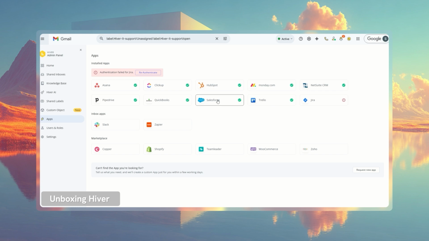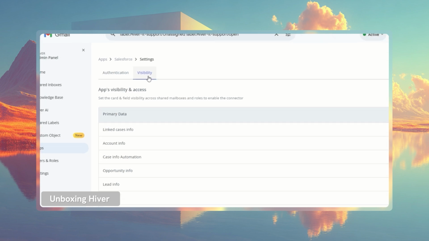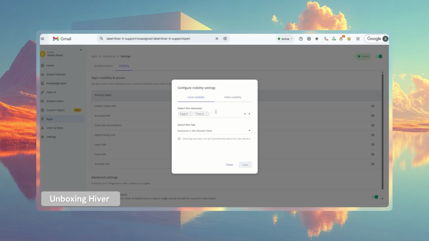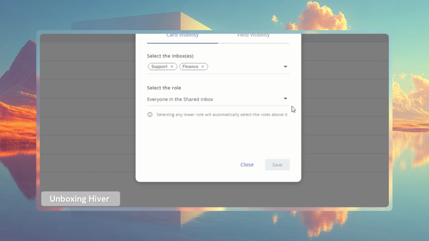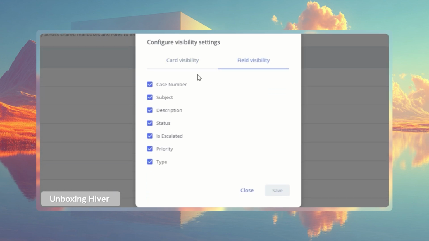Once your apps are connected and enabled, you can also control the visibility of the cards and their fields from the app's visibility settings. Click on the eye icon to configure card visibility, which shared inboxes will show Salesforce cards and which members of those inboxes can see them. Then you configure field visibility, which Salesforce fields should appear beside conversations inside Hiver.